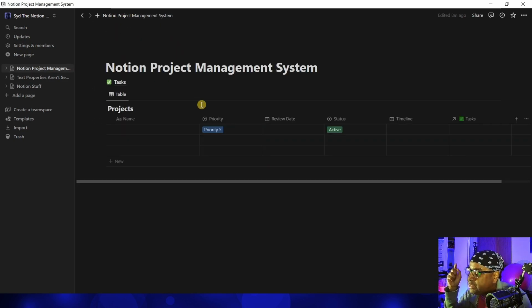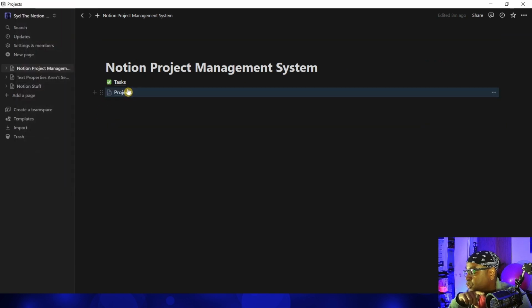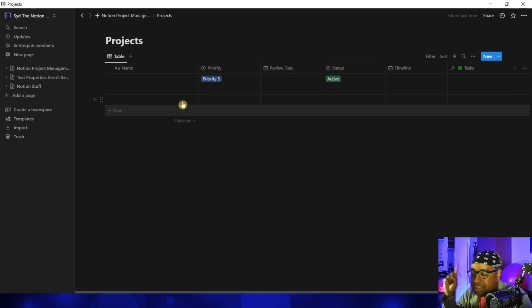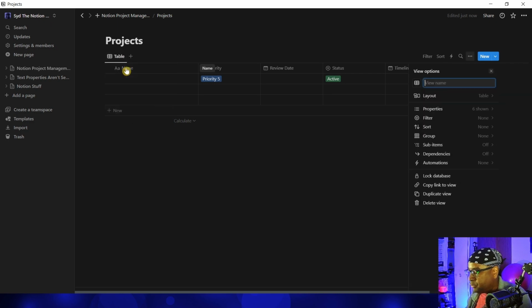Actually, before we continue, I created this wrong, so what I'm going to do is turn this into a page, which was my intention, and the page contains the database. That's what I wanted to do. So now let's rename this the master table view. So master table.